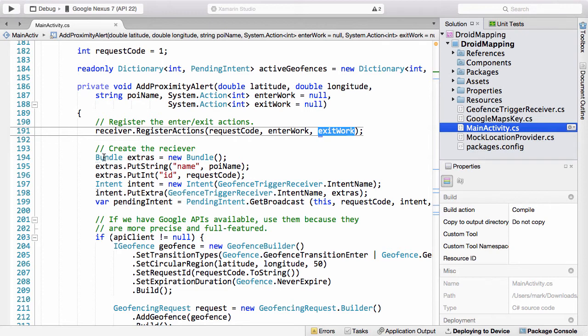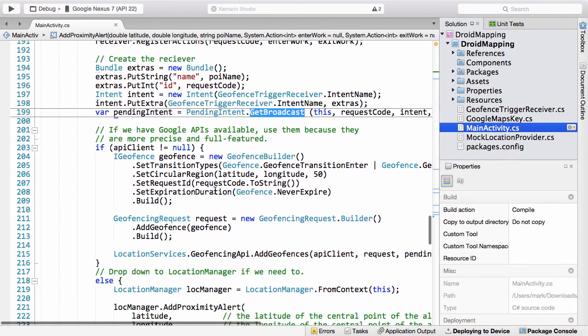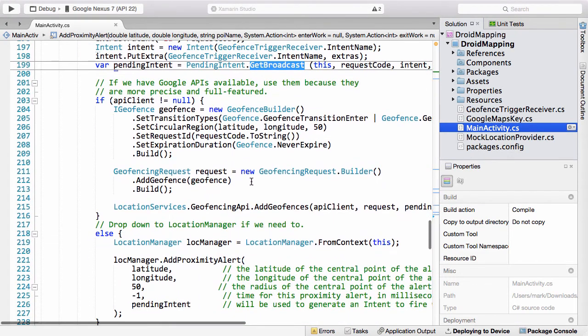We then create the receiver itself. We do that by creating a new bundle. We add in the point of interest name. We add in a unique identifier. We create the intent using that exact same intent name that we registered earlier. And then we add all of our details into the intent, so the extras into it. And then we call pending intent get broadcast. This is what lets us find the registered broadcast receiver. Once we have that, then we're going to register the geofence itself. So all of that was just setup code.